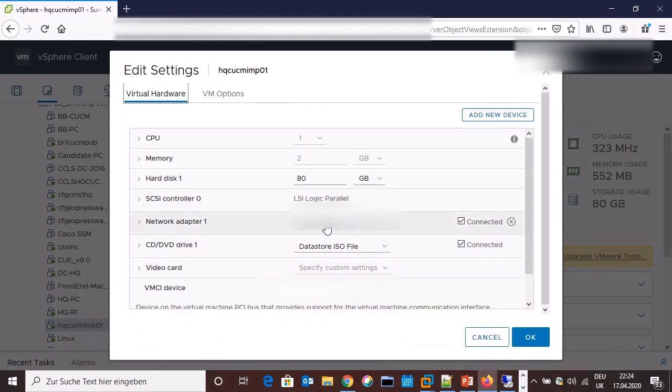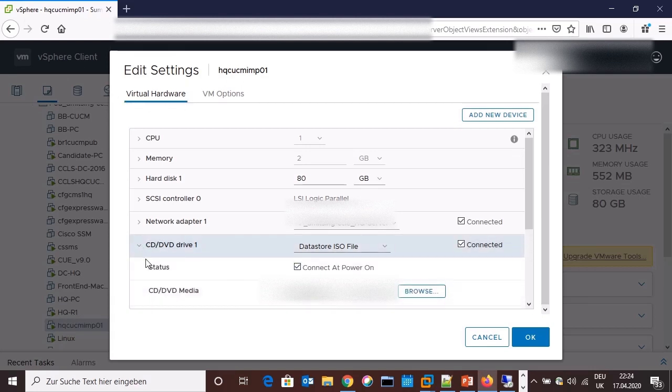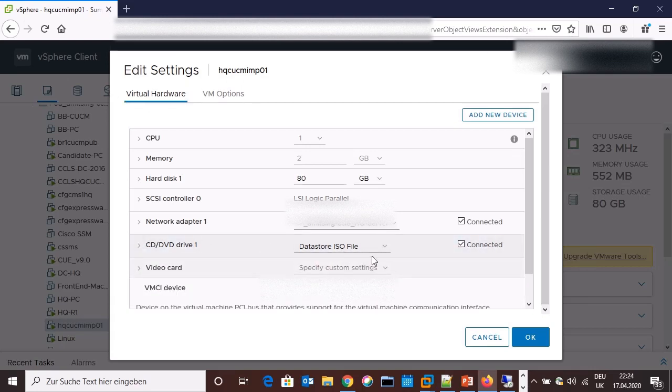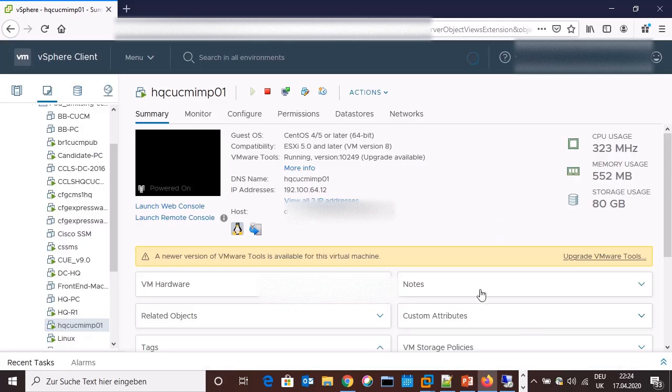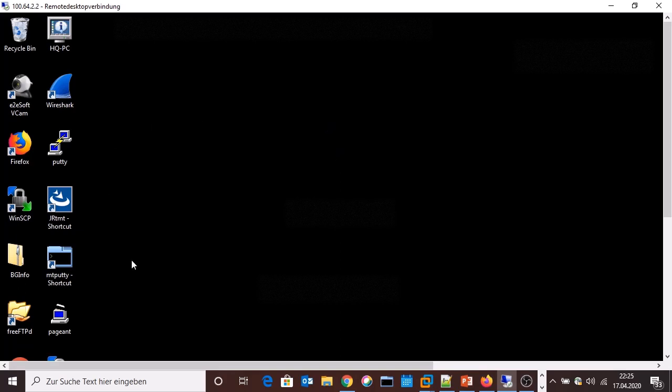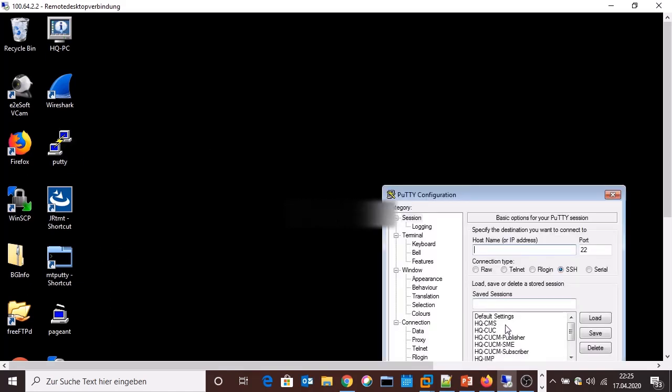Once this is done, just go to CD/DVD drive, datastore, and then connect the datastore ISO file to that, and make sure that you have checked Connected here so that it connects your virtual CD/DVD drive, and say okay. And once you are done, you can then log into your Cisco Unified Communications Manager. My IM and Presence is this.